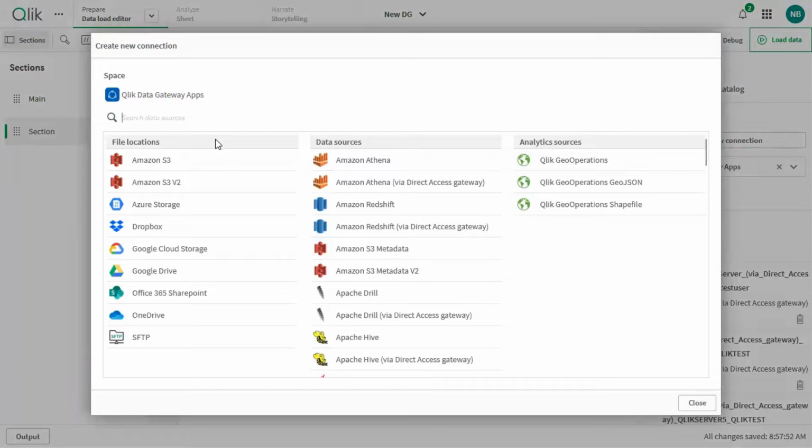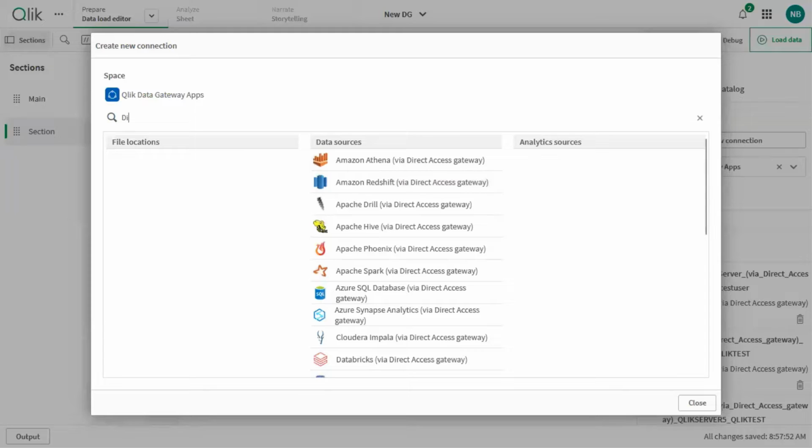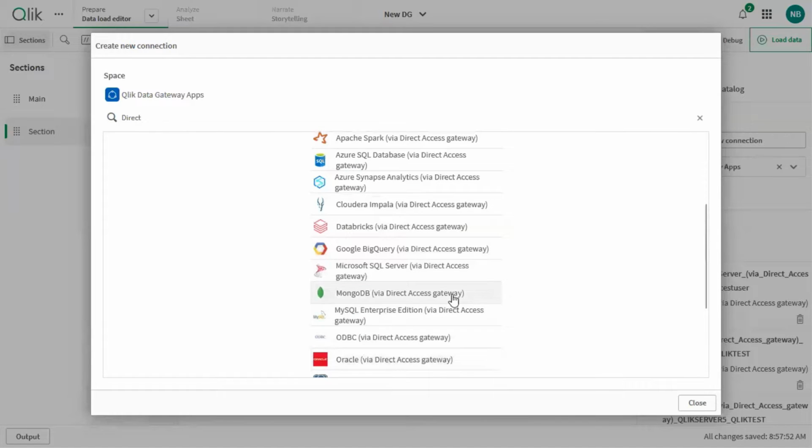Okay, so you've got a new app, and what will you be connecting to? I'm going to do a test to a SQL server. Okay. We have all these connections, and we have this that says direct access gateway. Okay, so this is a list of all the data connectors that are available, but if you search for direct access, it'll sort it on just the ones for direct access data gateway. That's correct. Awesome. So I'm going to use SQL Server.